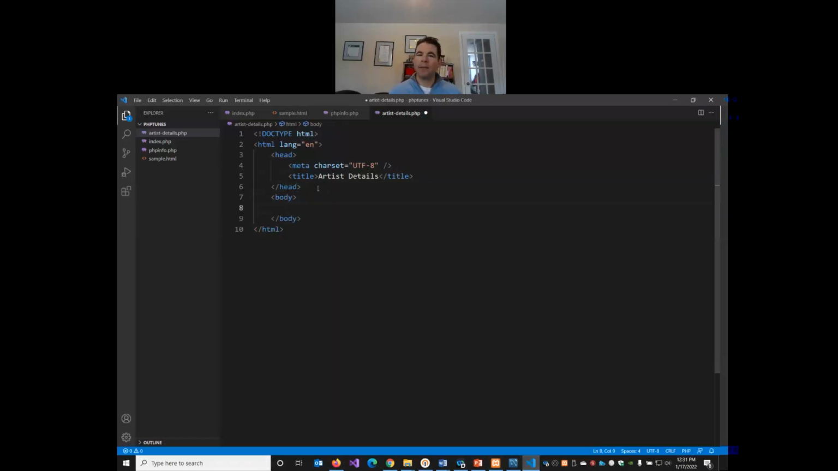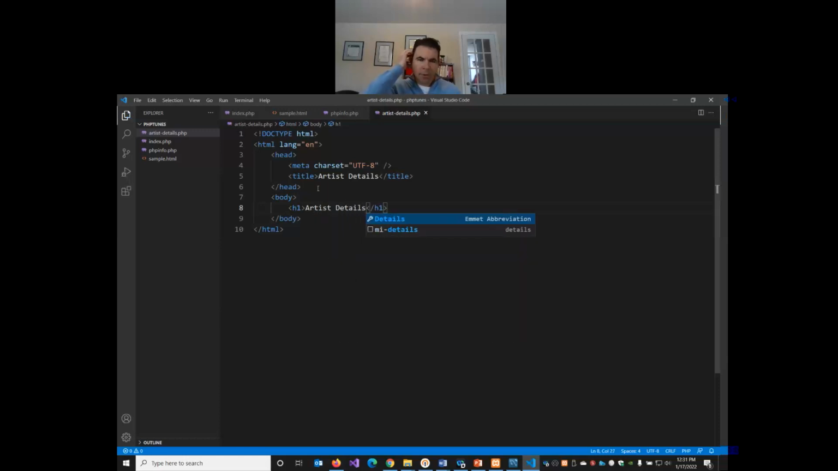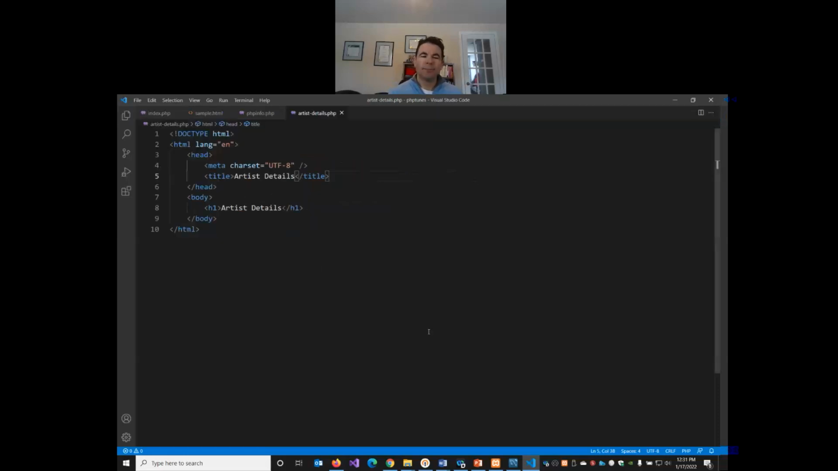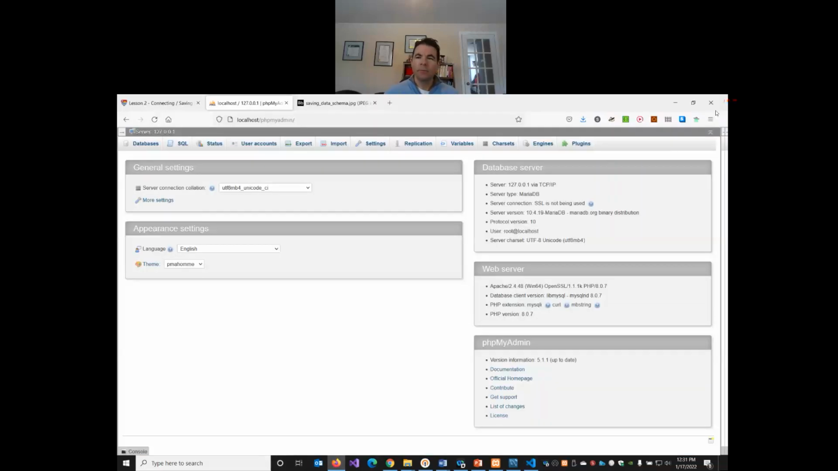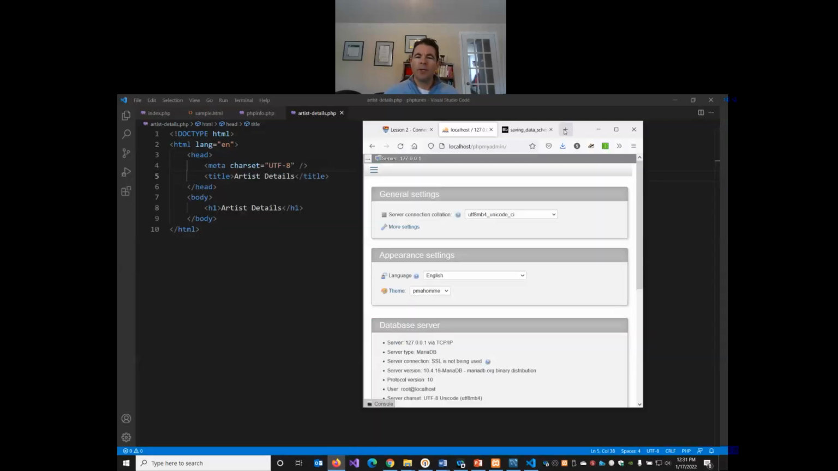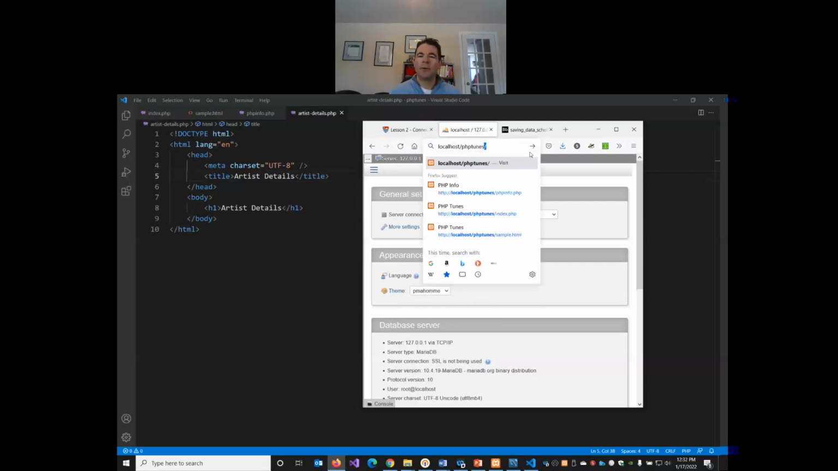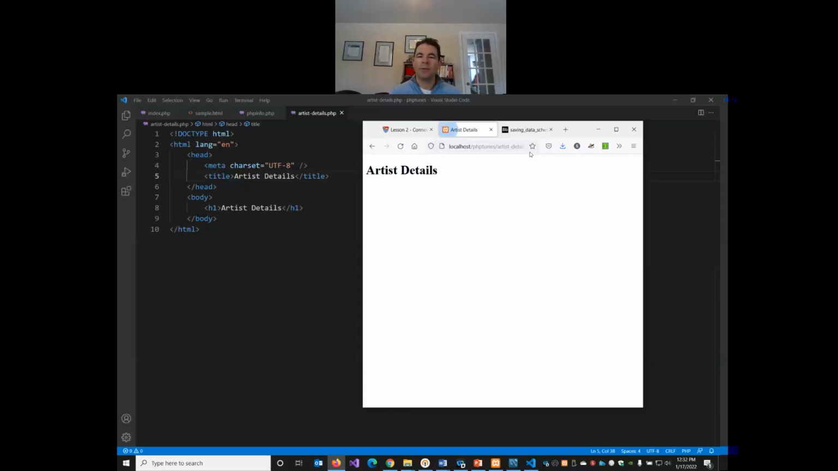And I'll open up body tag, and I'll just put on a heading here, again, that says artist details. Okay, super simple so far, just a basic HTML page. We should be able to load it in our browser now. So if I want to try this out, I should be able to go to localhost PHP tunes and then artist-details. So now our page loads.